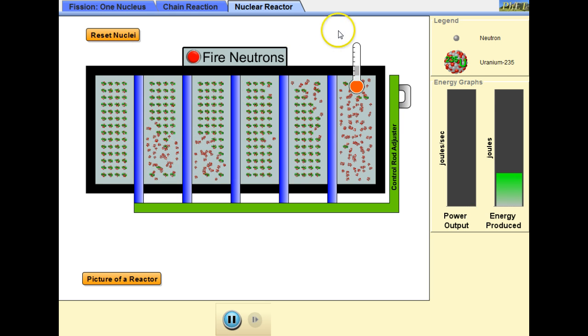So in the case of a power outage, the mechanism that controls the depth of the control rod actually will shut down and fall, letting the control rods into the reactor and stopping the reaction.